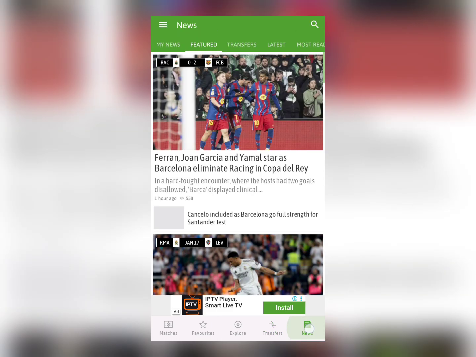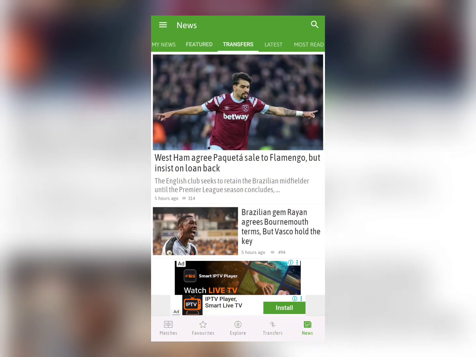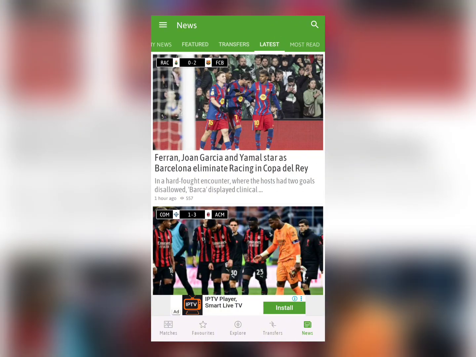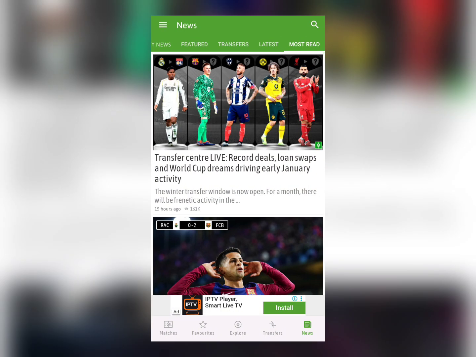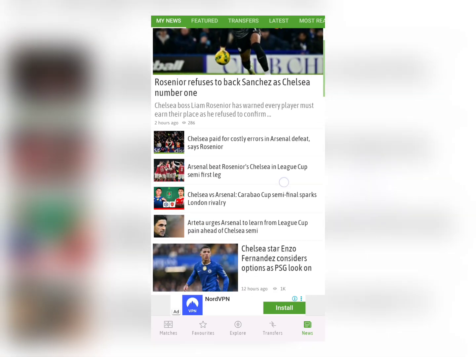And as well, they do have the news section here as it relates to football. At the top here, you'll be able to navigate to transfer information, see the latest information, most read, the trending information here, and as well my news section here as it relates to that as well.